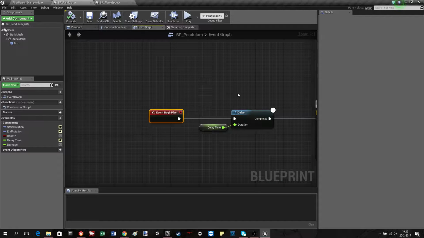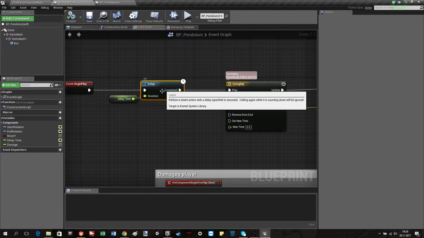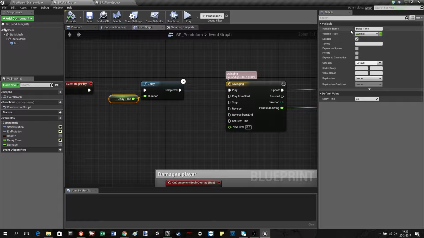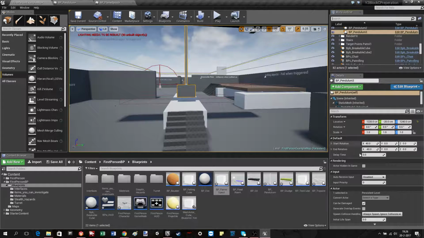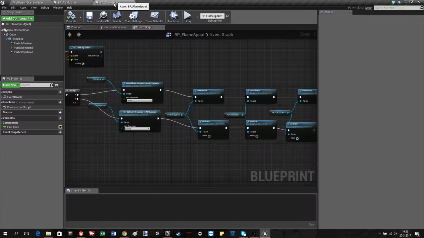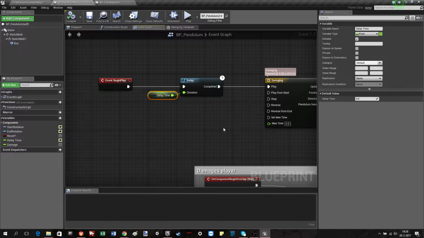So at begin play, I put in a delay with a variable delay time, which is actually editable. So if you go over here, select one, you should actually be able to find it in the details one. Let me take this away. Here it is, delay time. So the reason why I did that is so that you can actually time the pendulums, so that you can duplicate pendulums and time them differently so that they won't swing in unison, or else they will.